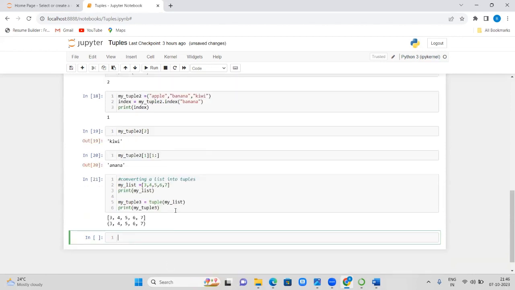Let me print. Here we can see when I print my list in list form, it has taken as 3, 4, 5, 6. You can see the square brackets. When I have converted the same list into a tuple, it has taken it as a tuple. You can see the rounded brackets. That is how you can distinguish between the brackets.